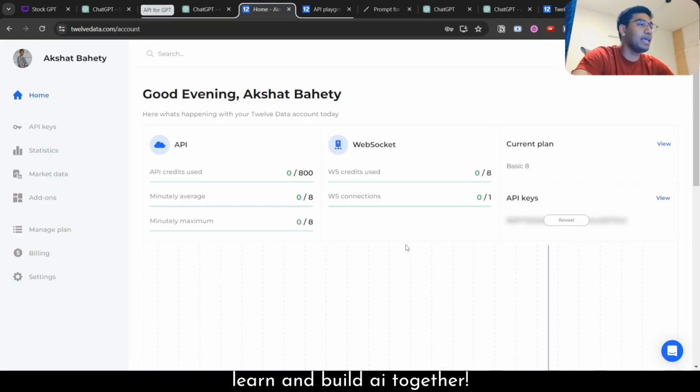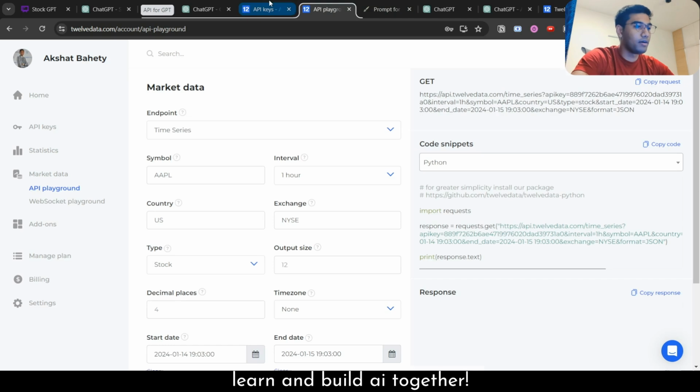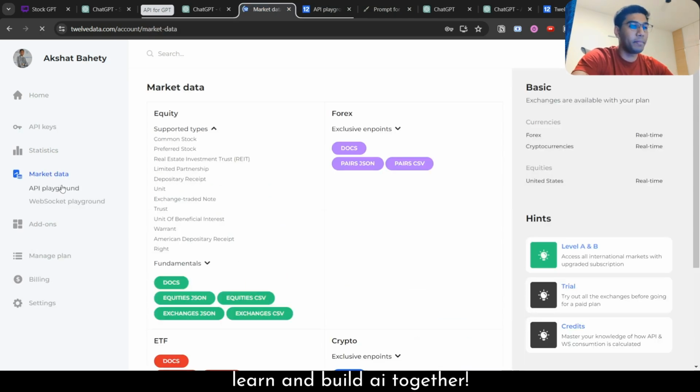To generate an API key, click on API keys and you can just click and generate a new one. I already have one. I don't want to generate a new one, and I'm not going to show that. Please never show your API keys to anyone. Once you're in, you have to go to something called an API playground, under the market data.